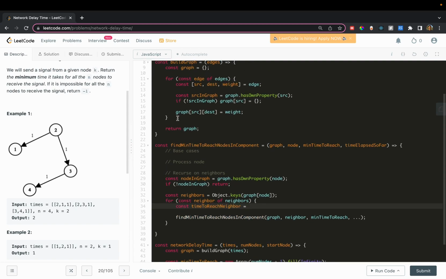And remember the way we defined our graph. If we want to figure out how to get from source to dest, we just do graph at source at dest.